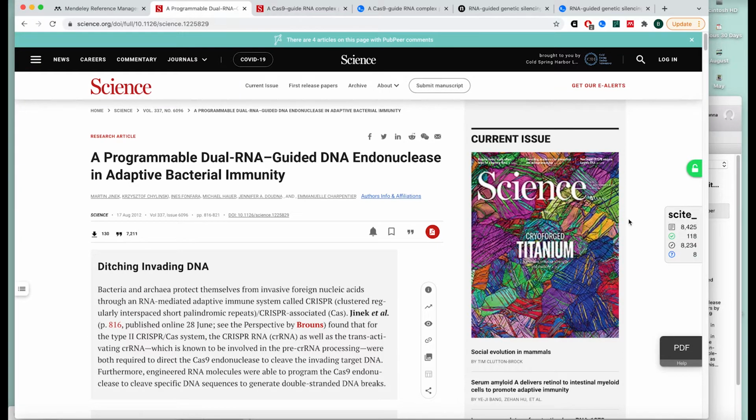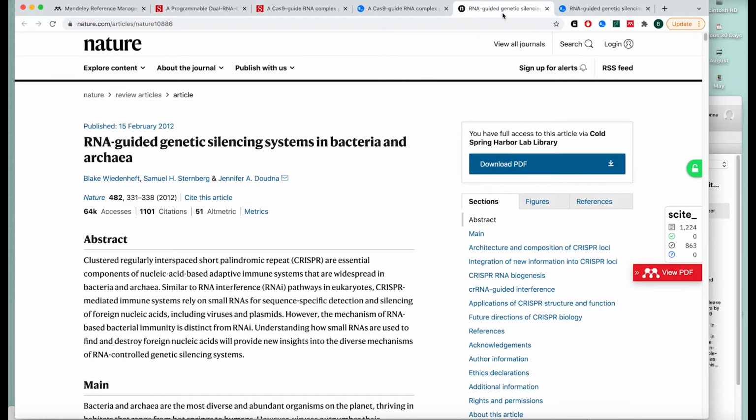So you can see that this paper here is where Emmanuel Charpentier and Jennifer Doudna announced their CRISPR discovery. It has 8,000 something citations, which tells you that it's probably an important article to at least take a look at. And it turns out that it's so cited because it was their discovery. You also see here is a review article by Jennifer Doudna and her colleagues, and it also has a lot of citations, but this one's a review article.